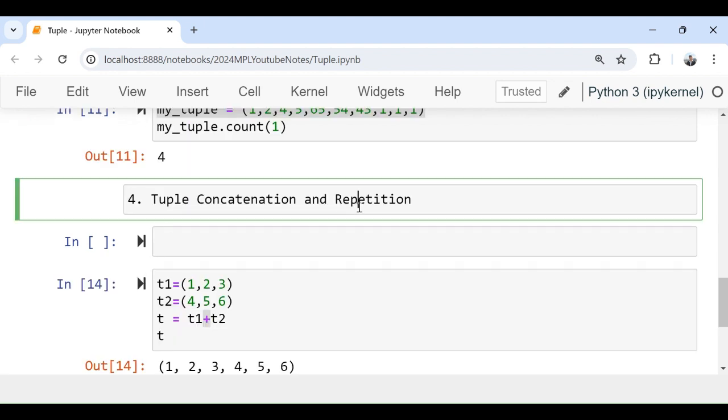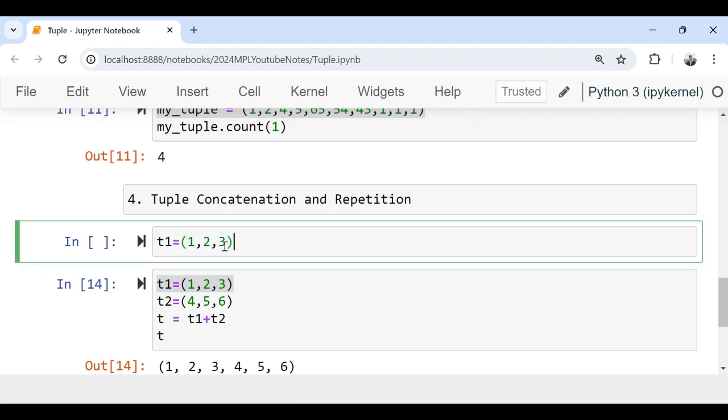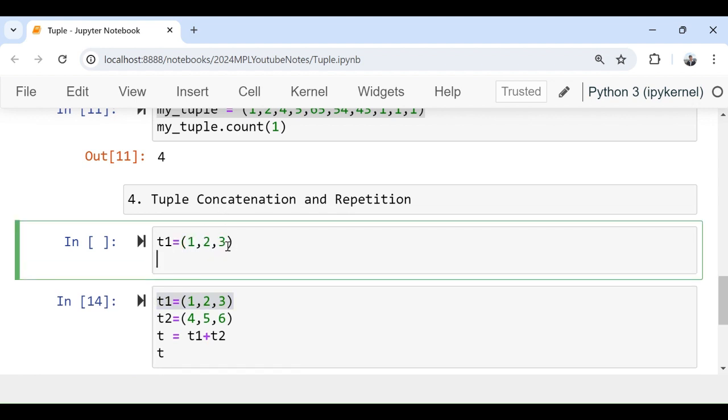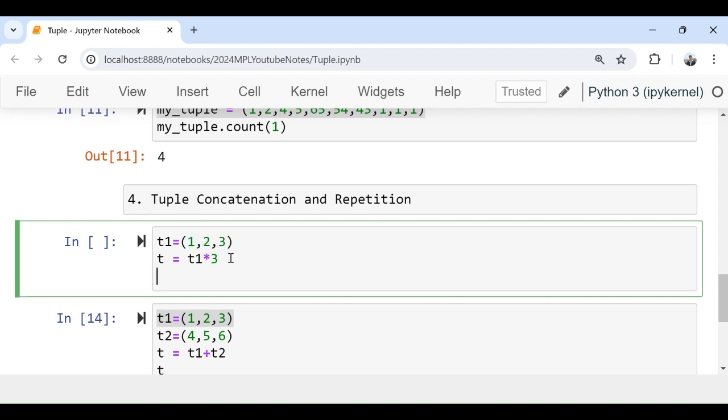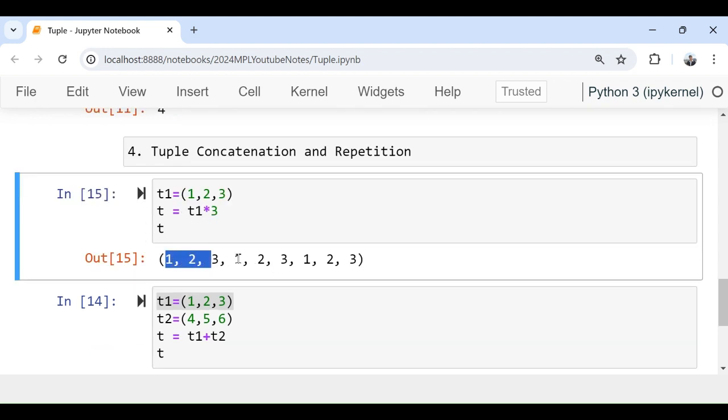And then how can we repeat a tuple? What do you mean by repeat? For example, if I have tuple number 1 or T1 and I want to repeat these values 3 times, how is it possible? I will write T1, or the updated tuple, T1 multiplied by 3. See what it will do? It will repeat these values 3 times. See now, if I again print T, see 1, 2, 3, 1, 2, 3, and 1, 2, 3. So we can repeat a tuple using the asterisk or multiplication operator.